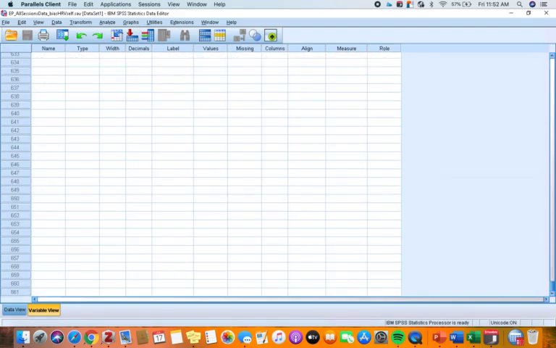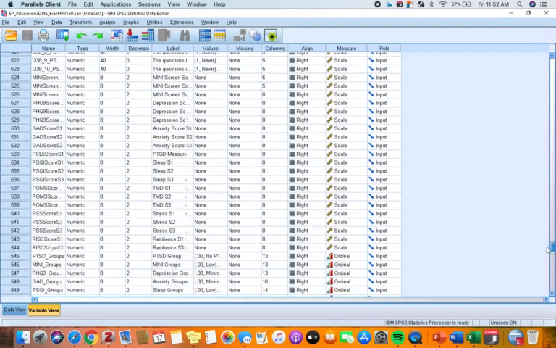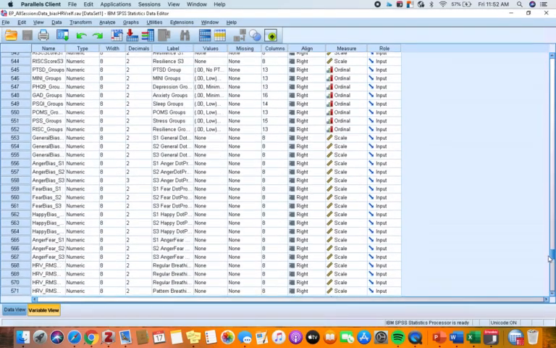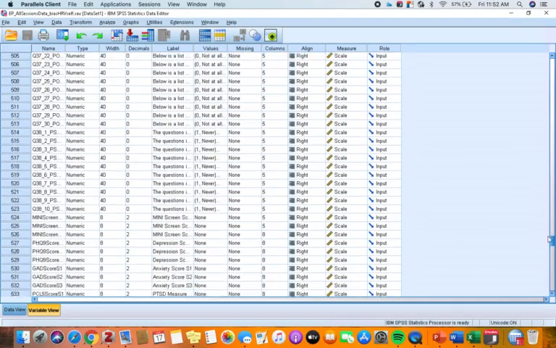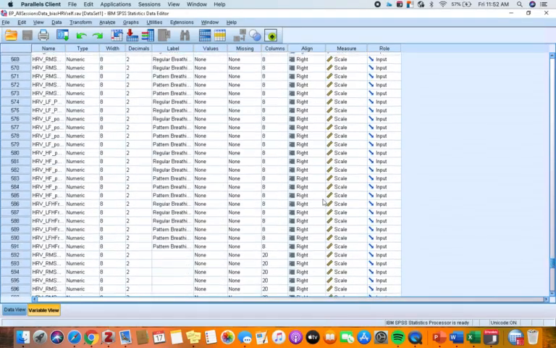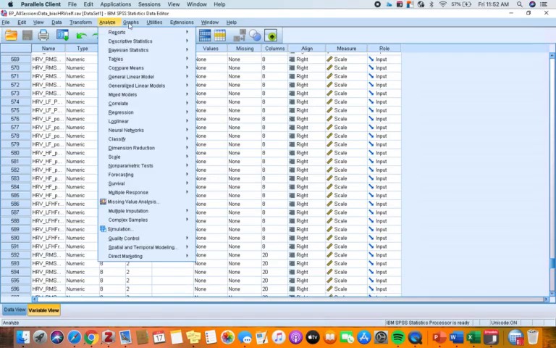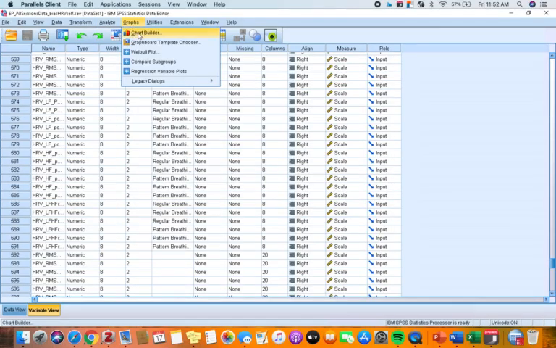So basically, we have our SPSS spreadsheet here. I'm on the variable view, looking at all of the different data that I have. So I thought we would look at one of our HRV data. So we're gonna come up here to graphs. First we're gonna start out with the histogram.